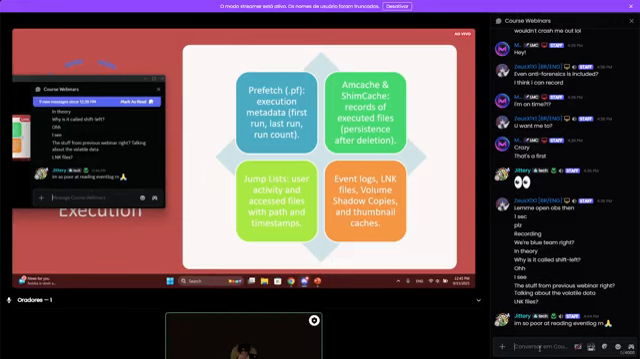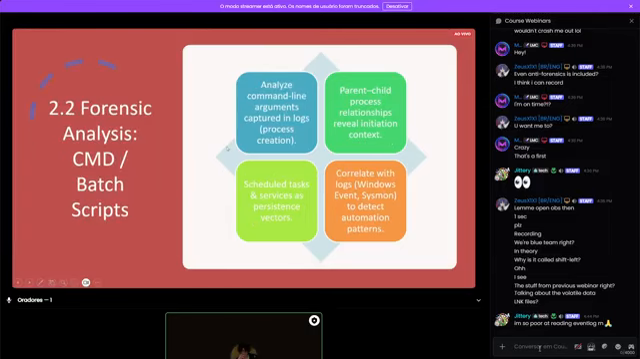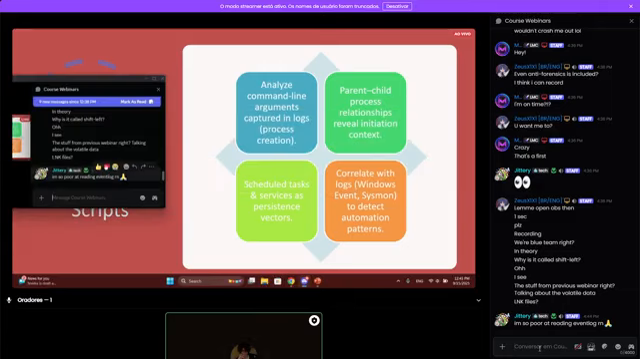And then we have the link files, shadow copies and thumbnail caches that we talked about in the previous webinar, so you can review them if you have access to them. And then we have the forensic analysis of those types of environments. So there are 4 separate methods that I have given you.